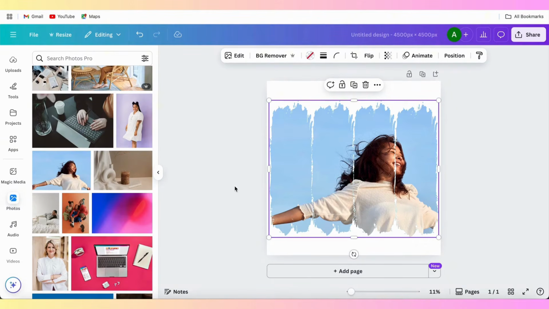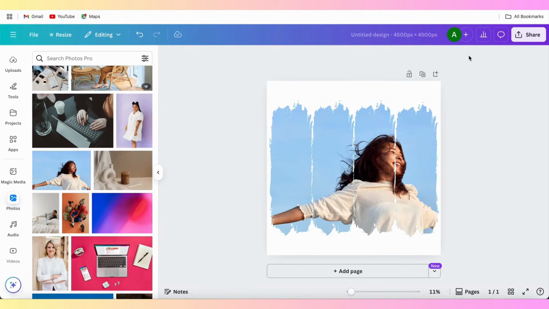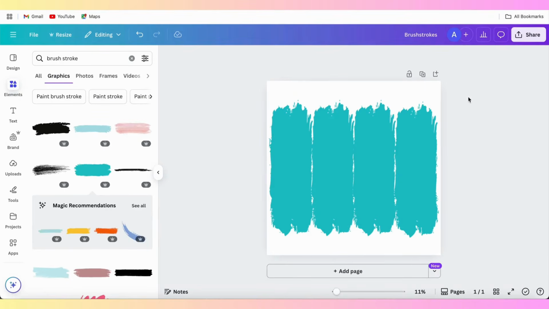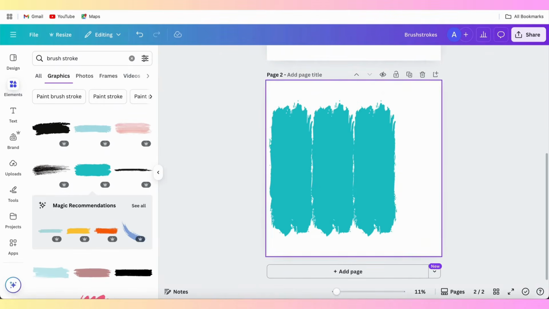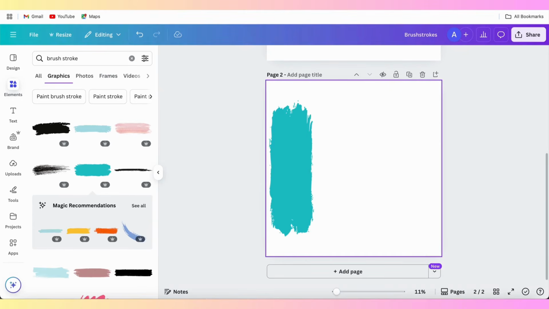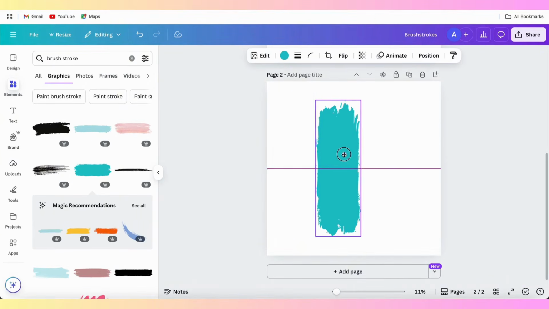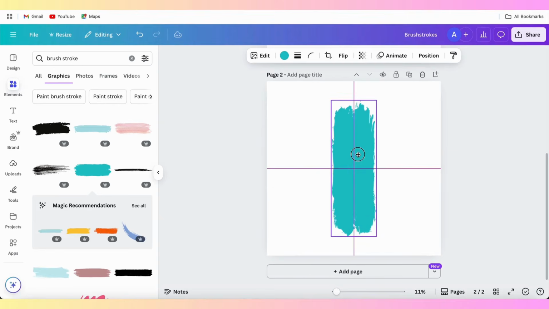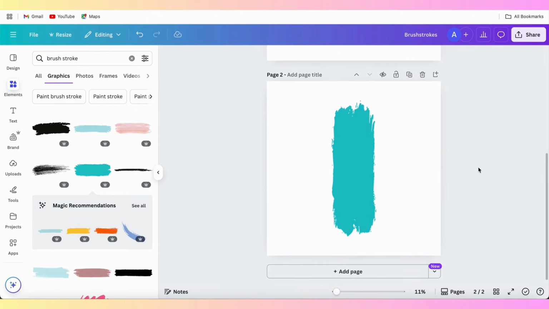Now, what if we wanted to create a similar image or product, but have each individual brush stroke contain a separate image. It's basically the same exact process. We'll go back to our first Canva page here. And just to show you how it's done, I'm going to duplicate the page here. And then I'm going to delete 3 of the brush strokes and then just move this one into the center. That's not entirely necessary, but we'll just put it into the center here.